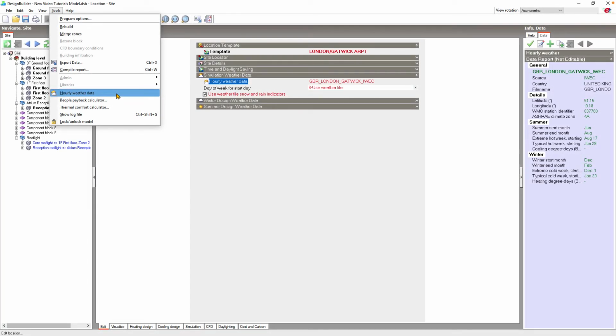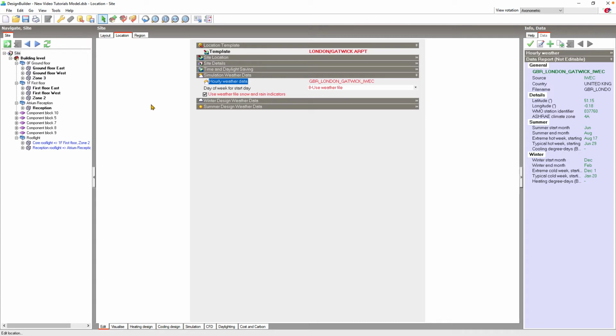Any custom weather EPW file set in your model will be saved with the DSB file so that the model can be used on other computers without the need to copy weather files manually. I'll now take you through the step-by-step process of importing data straight into your model using the Design Summer Year, or DSY, file for Birmingham in England as an example.